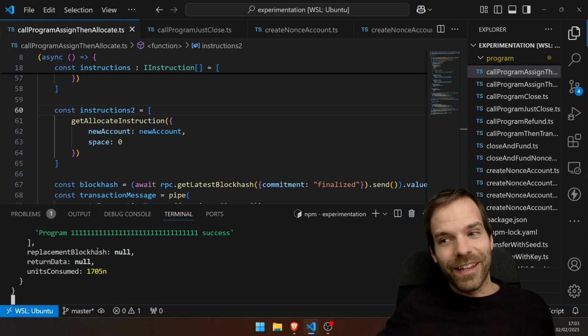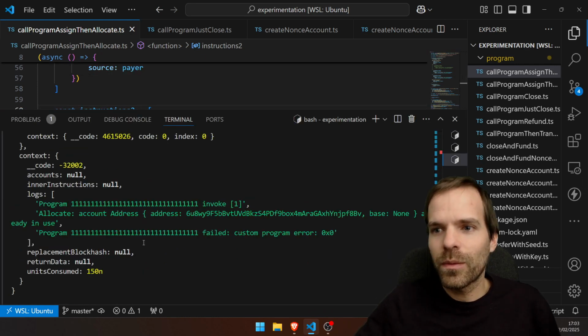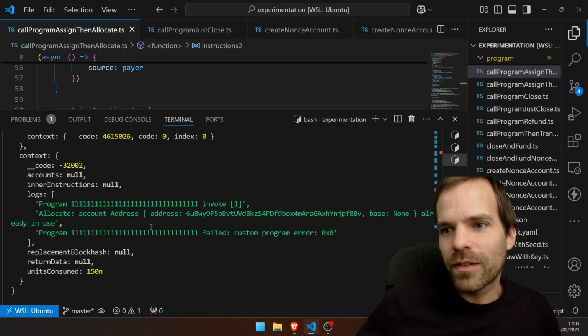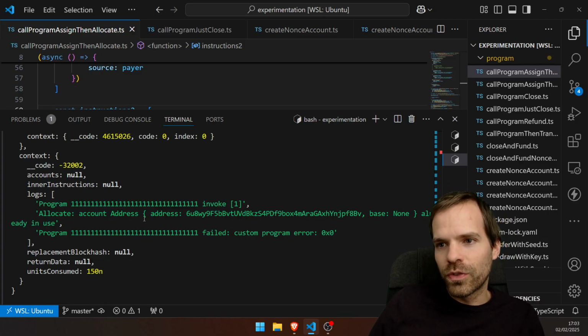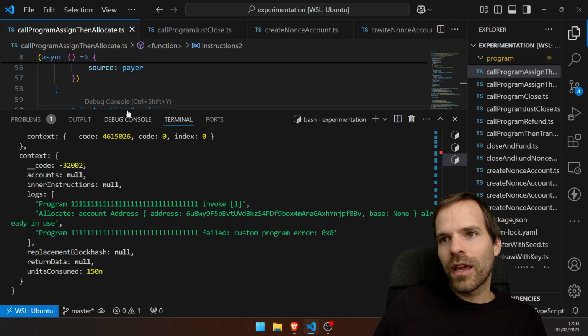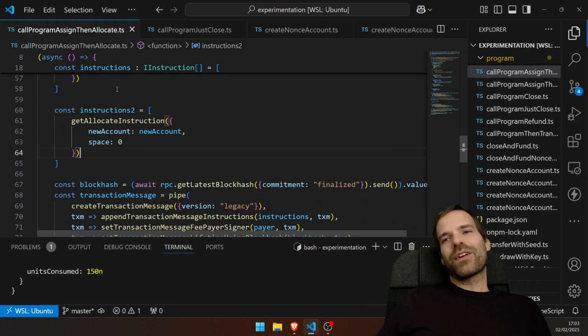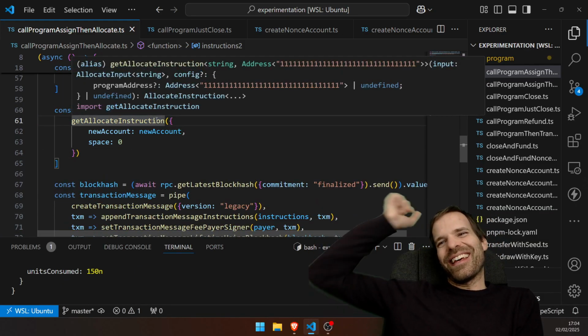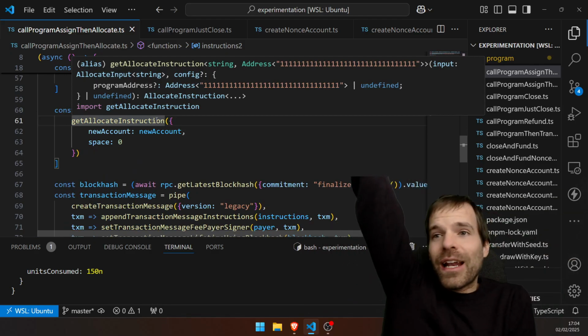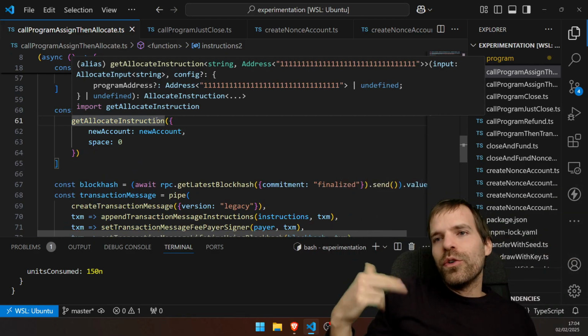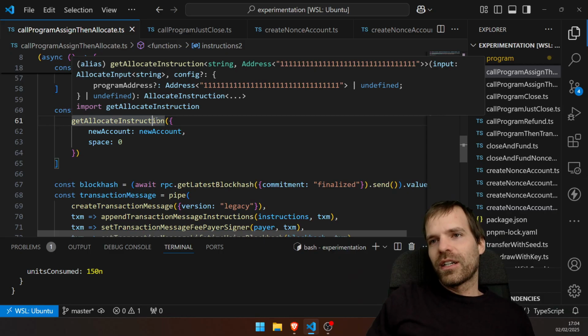Assign then allocate. First one goes through. Second one, account address already in use. I cannot allocate because that account already exists essentially. Because the allocate is basically like a create in that sense. So I can't allocate it back to viewer. That would need a different thing.